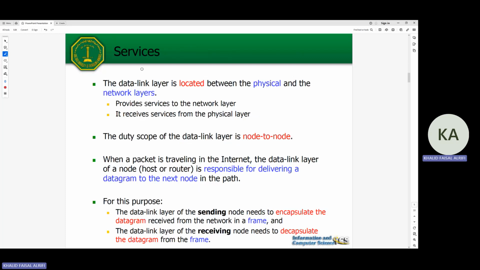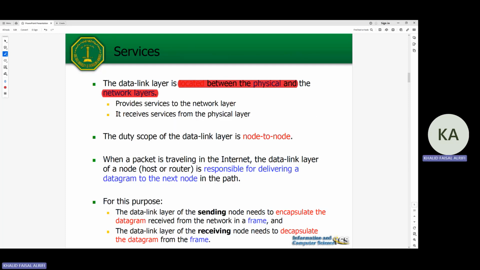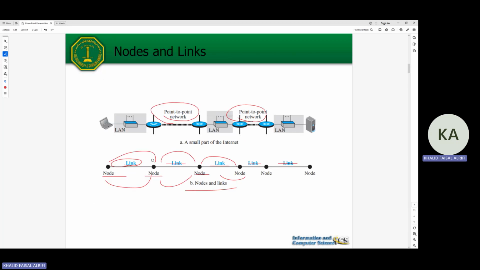The data link layer is located between the physical and the network layer. As we know, it provides services to the network layer and receives services from the physical layer. The duty scope of the data link layer is node to node. When a packet is traveling in the internet, the data link layer of a node, host or router, is responsible for delivering the datagram to the next node. So just delivering from here to here, and here to here, and so on.